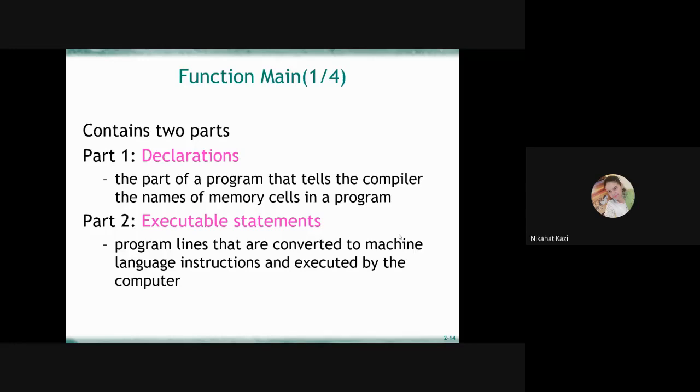The declarations basically tell the compiler the names of memory cells in a program. Okay, so declarations is basically where you declare your variables, right? What is a variable, by the way? Any named memory location used to store a value. Your program is running in memory and the name of that memory is nothing but a variable. So you give it an alias and that is a variable.